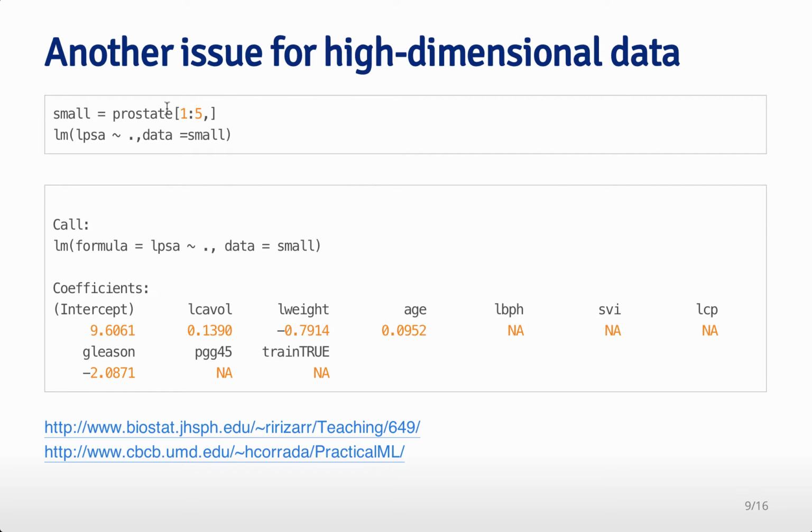Another issue for high-dimensional data is what happens when you have a lot of predictors. Here I'm subsetting just a small subset of the prostate data. Imagine that I only had 5 observations in my training set. It has more than 5 predictor variables, so I fit a linear model relating the outcome to all of these predictor variables, and there are more than 5. Then some of them will get estimates, but some of them will be NA. In other words, R won't be able to estimate them because you have more predictors than you have samples, and so you have a design matrix that cannot be inverted.